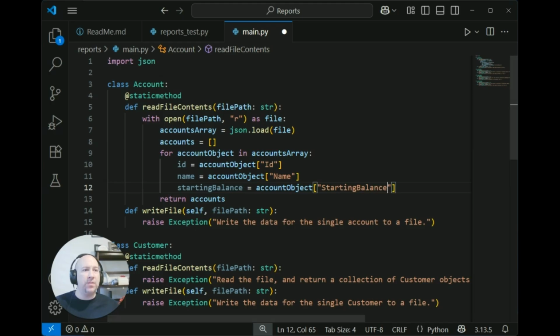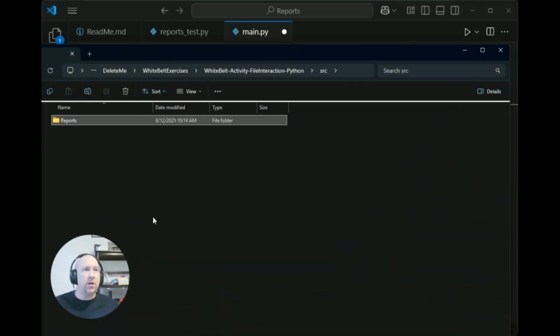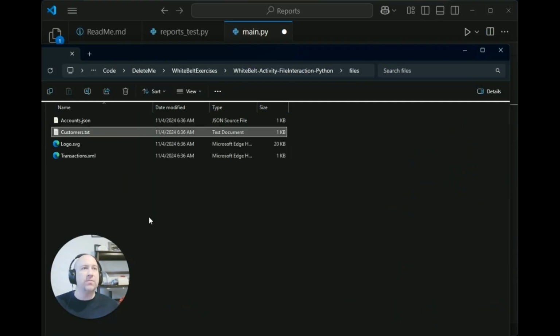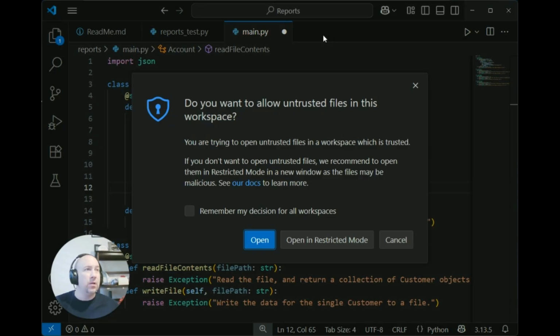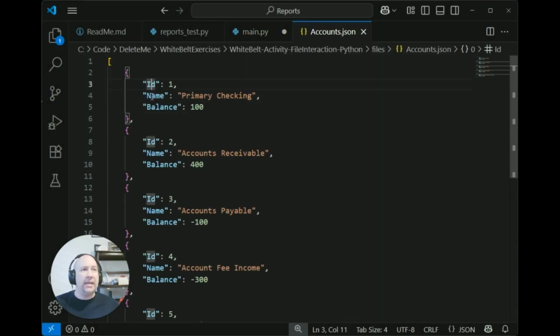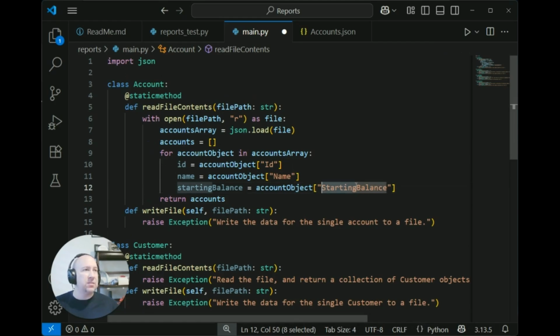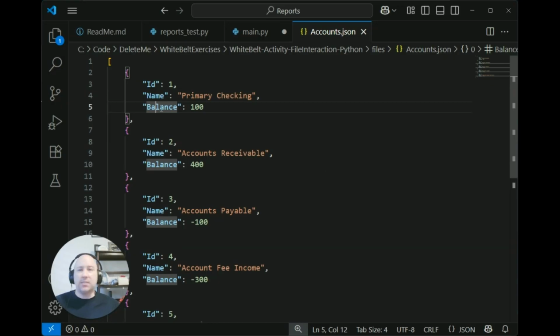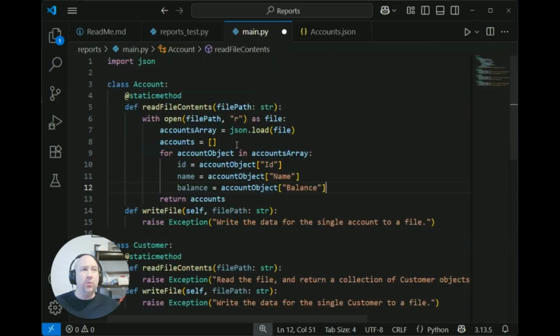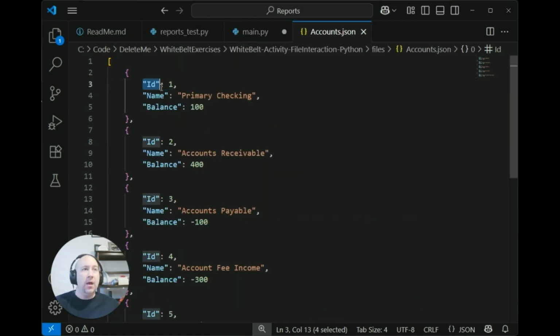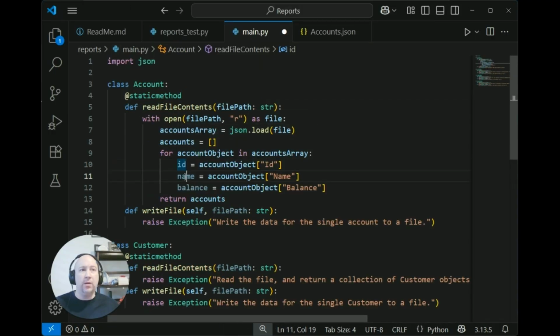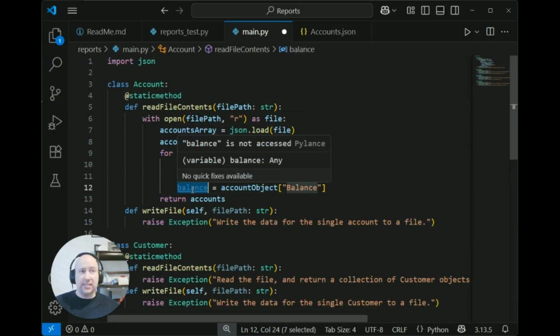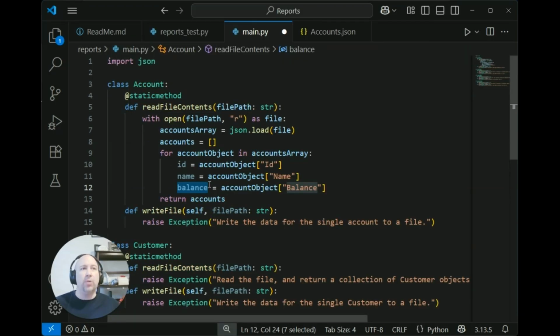And just to make sure we're all on the same page, let me open up the files themselves so we can use them as an example. So ID, name, oh, not starting balance, balance. Glad I checked. So ID, name, and balance, these are going to get the values. What's inside the quotes is the name of the key-value pair, the property. And this gives me the value, which would be 1, primary checking, and 100 for the first one. The second time through my loop, it'll be 2, accounts receivable, and 400.